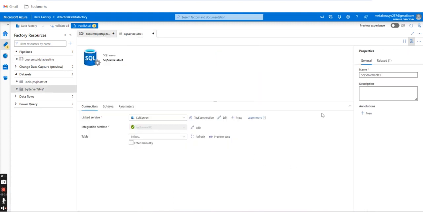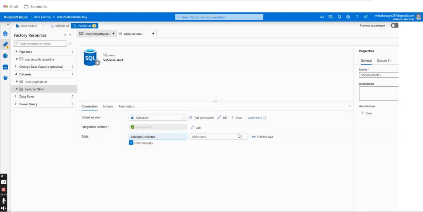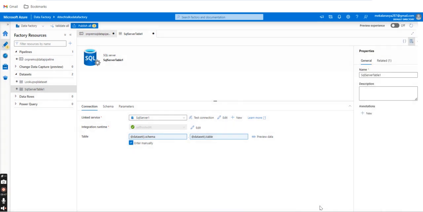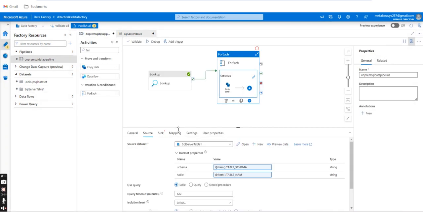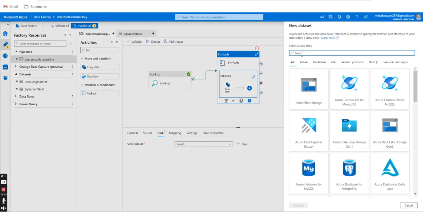Just open this one. Execution contents. Okay, enter manually here. So here we need to select the schema, and also we need to select the table name. Okay, fine. And let's go back to the pipeline, and similarly for the sink we need to add the dataset.